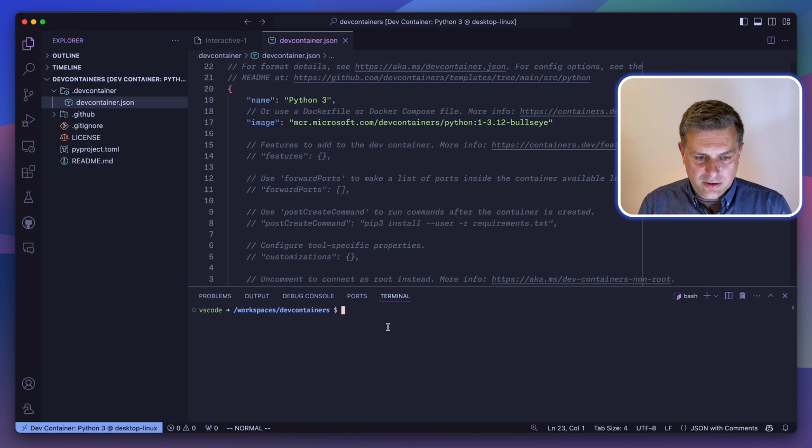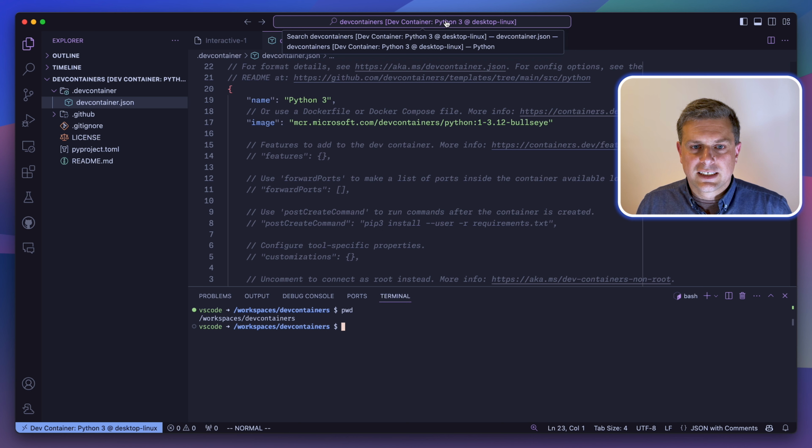So if I go here and look at the present working directory, I'm in /workspaces/dev-containers. That's not my local file system. It's now running inside the dev container, and I can see it on top here. It does say that it is running inside a Linux desktop while I'm on macOS. And you pretty much see it everywhere. You see it here as well.